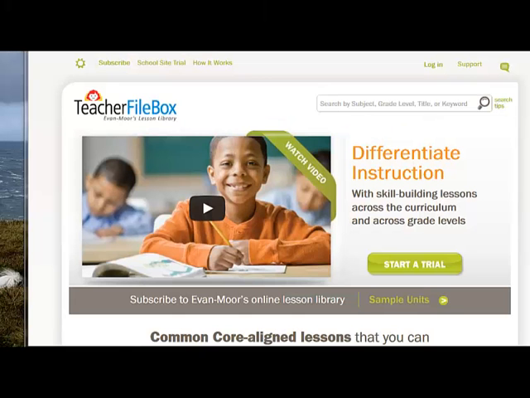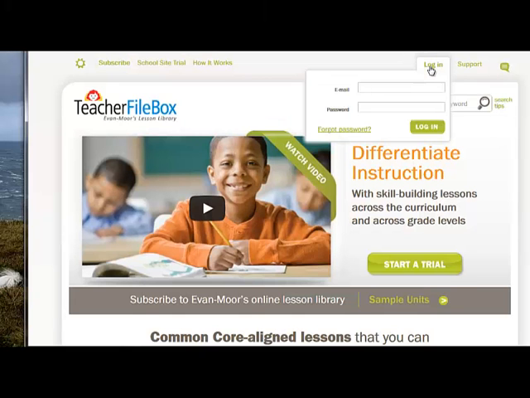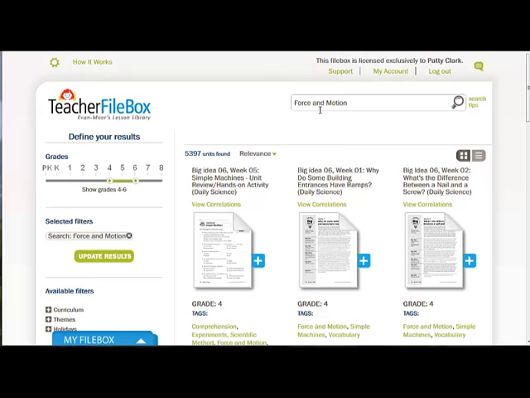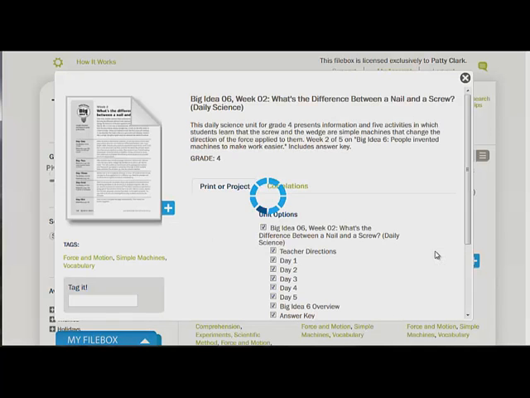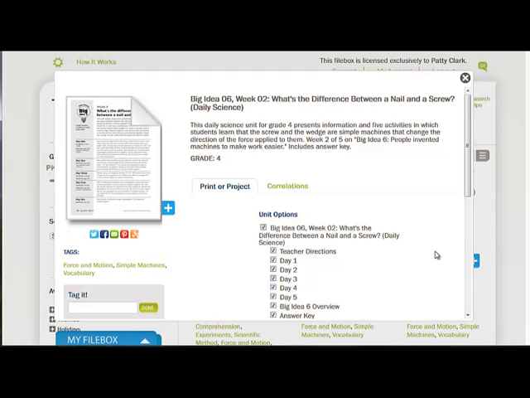We're at the website login page and I've already logged in and I've set my searching term to force and motion. I've set my grades 4 to 6 and I've conducted the search and there's over 5,000 units. I'm looking particularly at this time for lessons with vocabulary in it. This lesson had the green hyperlinked tag vocabulary. Let's start with this one.